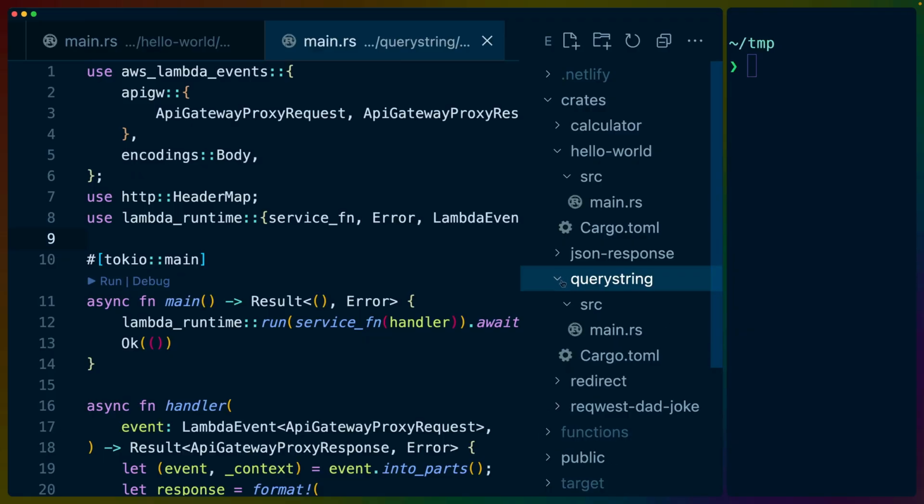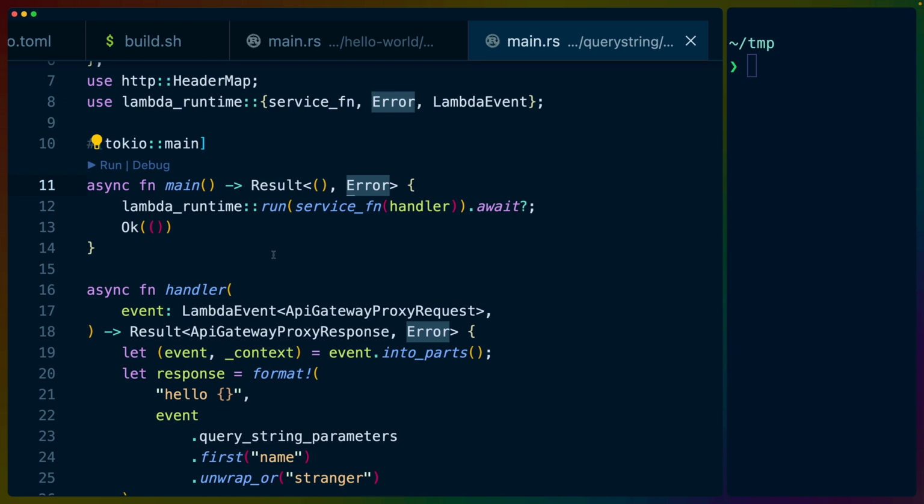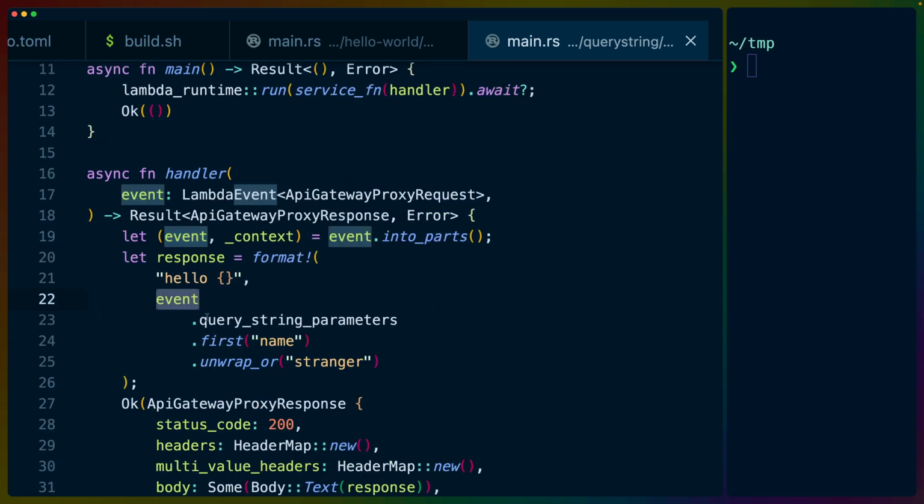And if we open up the query string example, we can see that there's a very similar function happening here. In this case, we actually use the event. So that was one of the changes in the Lambda runtime API. We now need to use this Lambda event, and the context comes from calling into parts on that event. This event is the new event, the inner event. This is the API gateway proxy request, in which case we say in the query string parameters of the API gateway proxy request, grab the first value that has name.